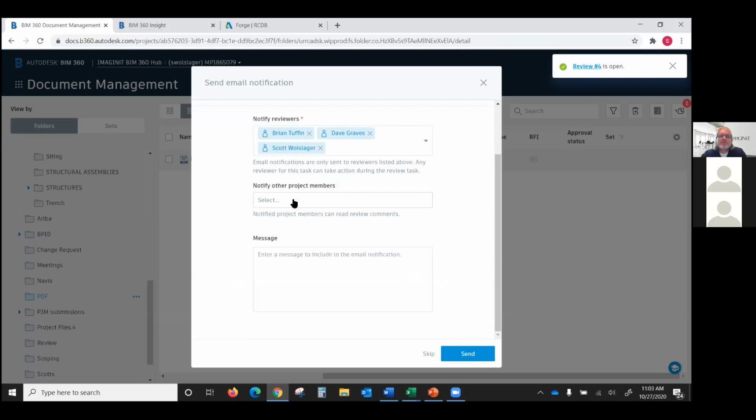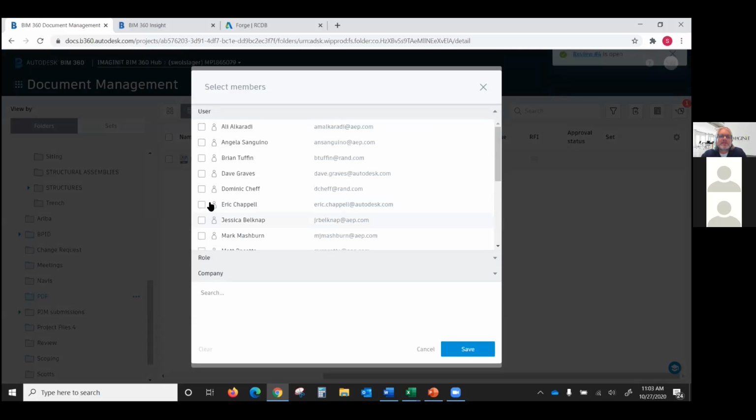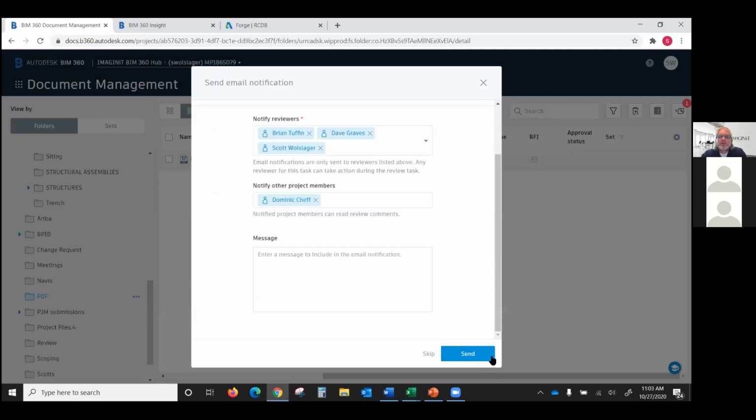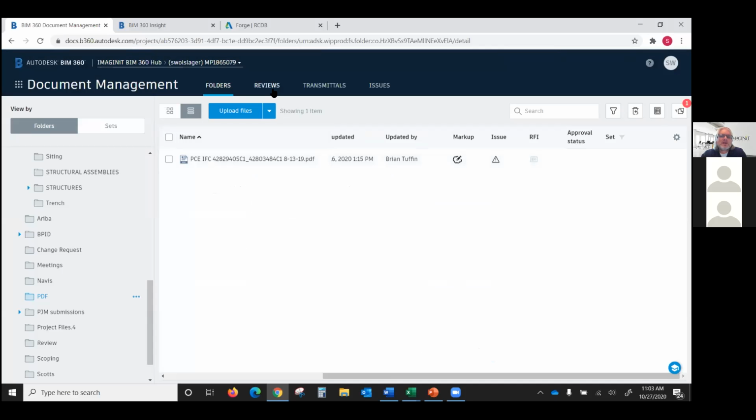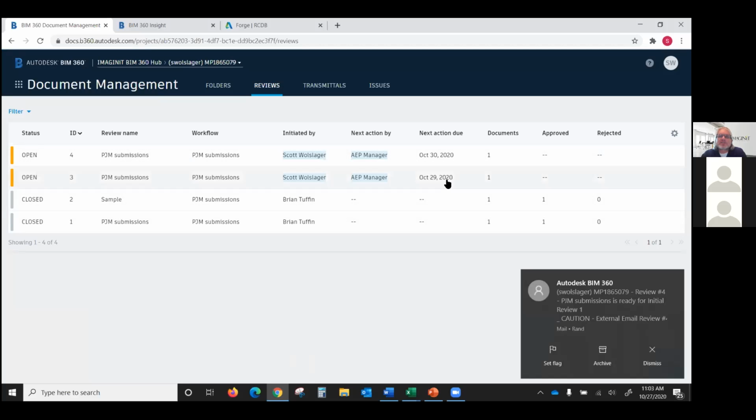now this is going to go through that submittal or review process. And I'm just going to select somebody to save this to and hit send. I can go back to my reviews tab and I can see anybody that's out there that has reviews and what the next action is and what the next action date is and how many documents are related to that. You can see here on my right too, I got my email notification saying that document is out there to be approved.